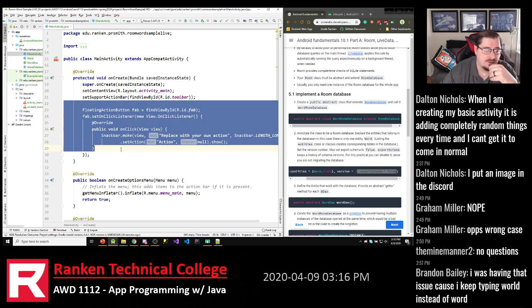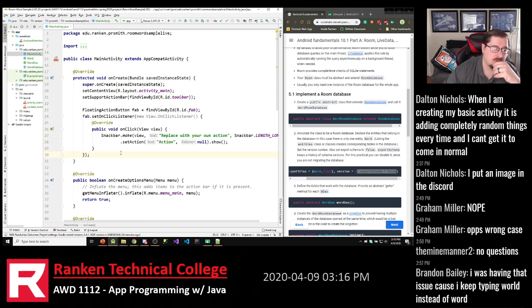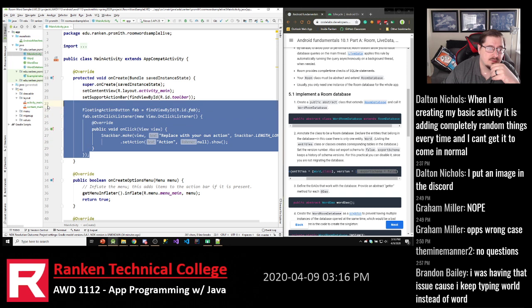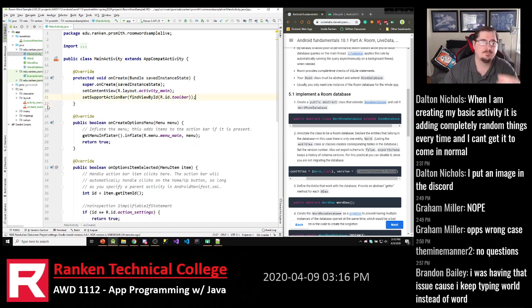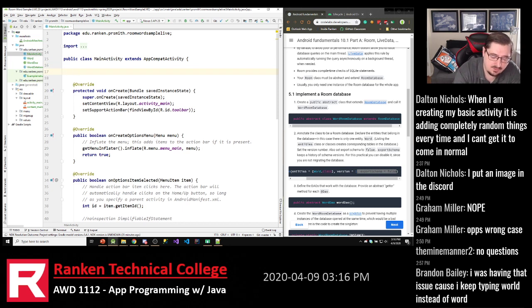The other thing is I'm going to go ahead and just remove all of the code for the FAB. I'm going to come back and set the on-click listener through XML instead. So I'm just going to get rid of that. So that'll clean up our onCreate just a little bit for things kind of going forward. Okay. Now I need to have a reference to my database object. So I'm going to save instance variable for that here.